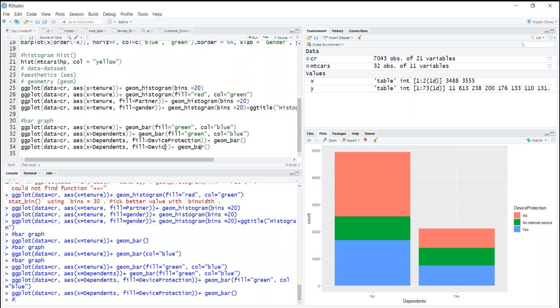I want to know how many dependents there are on the basis of internet service. ggtitle is used for giving the name of the title, like the name of your main graph. Yes, ggplot is a very good thing. I told you, you can perform many things which you cannot do in R, or in Excel also. But when you use Tableau, then you will forget R also. It's more beautiful than R.